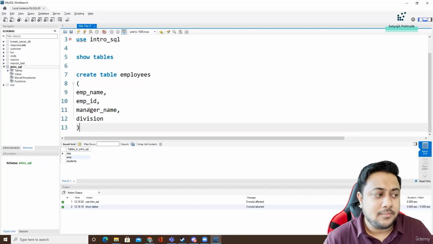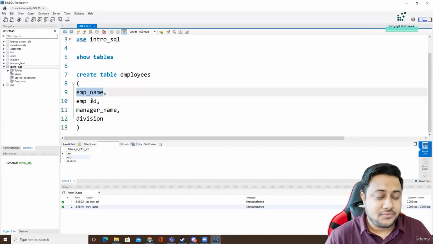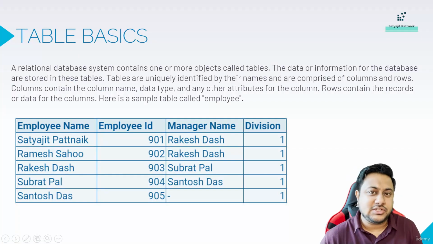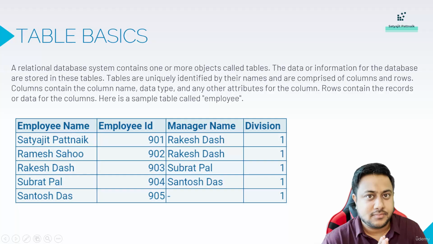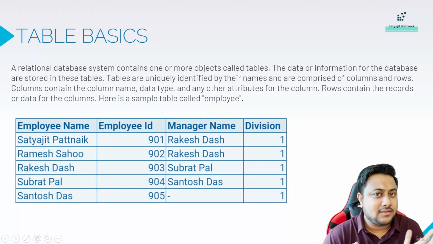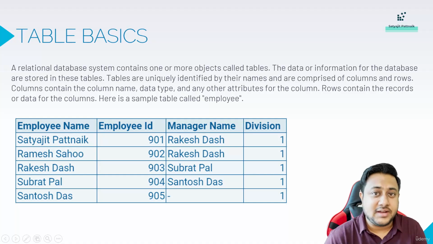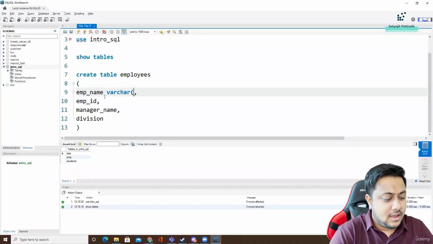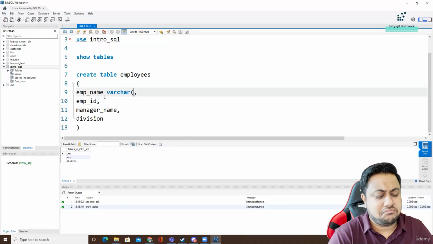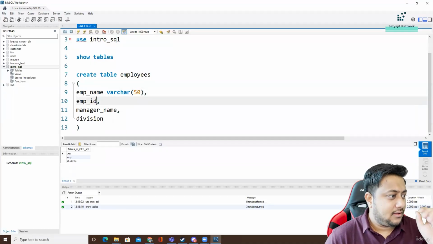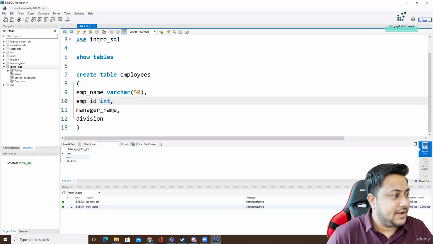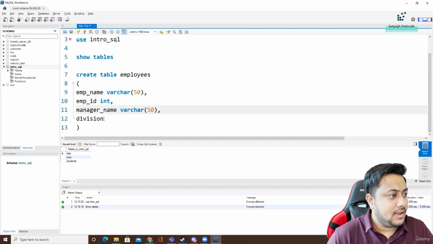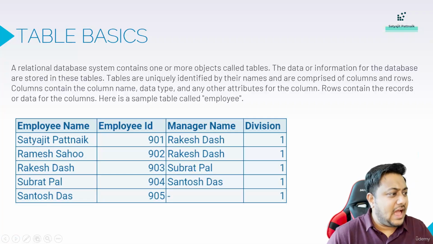What are we missing in this query? The data types, because we have defined the column names, but we haven't defined the data types. So employee name and manager name are clearly string objects. Employee ID, you can keep it as a string, you can keep it as an integer as well, up to you. Division is definitely an integer value. So let me create it. So let's say I'll give varchar, how many characters for employee name? Let's say 50. Employee ID, let's try to give integer. Manager name, again, I will copy paste this one. And division, again, integer.